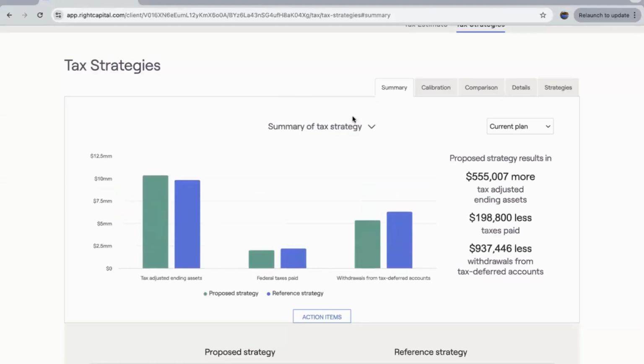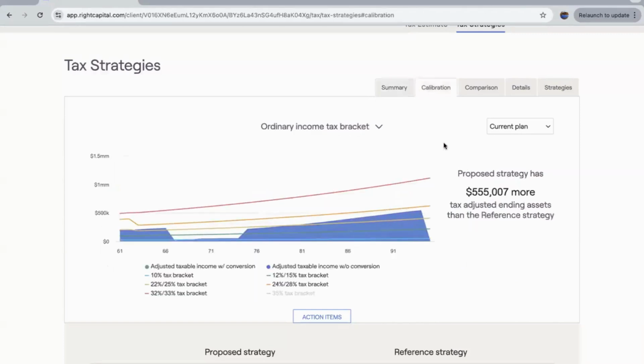Now, just to go back to the summary of tax strategy visual, we'll also see a nice visual graph here that depicts what we see on that right-hand side, just for reference as well. Now, under the calibration tab, this is where we can specifically focus on conversations surrounding Roth conversions and some of the other factors as well, of course.